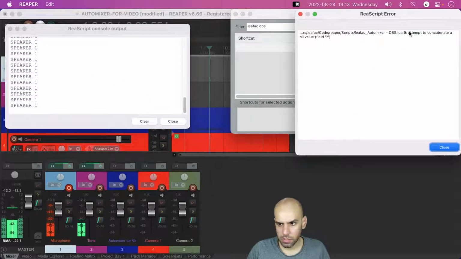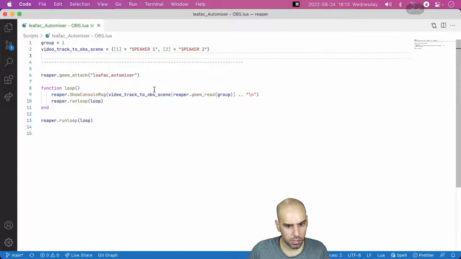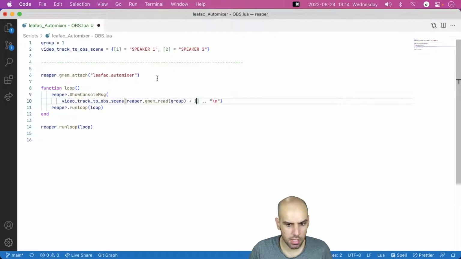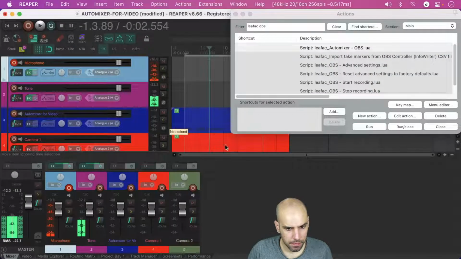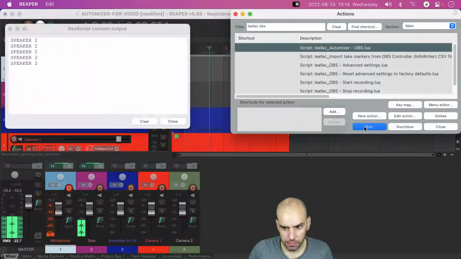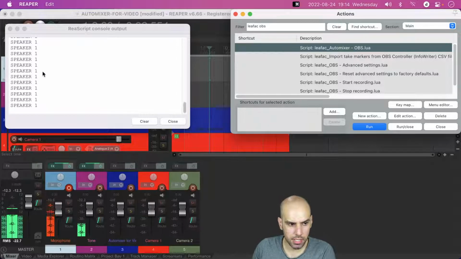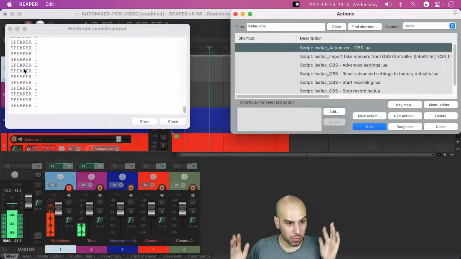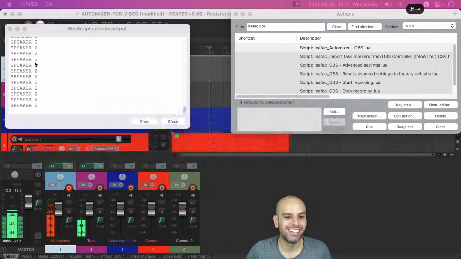And oops, attempted to concatenate a nil value. Okay, I think I know what's going on. This group is 0 indexed, while this is 1 indexed. So I'll have to have this. Okay, so speaker 2 is the sine wave and speaker 1 is me. It's working. It's still not communicating with OBS, but we have gone a long ways. Let's see what you have to say.